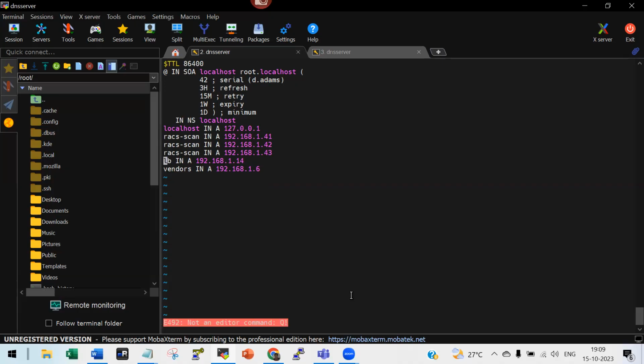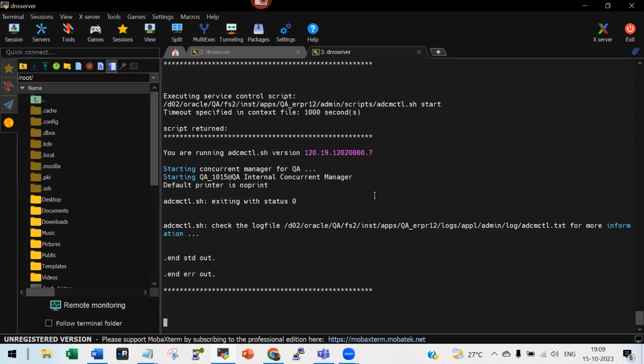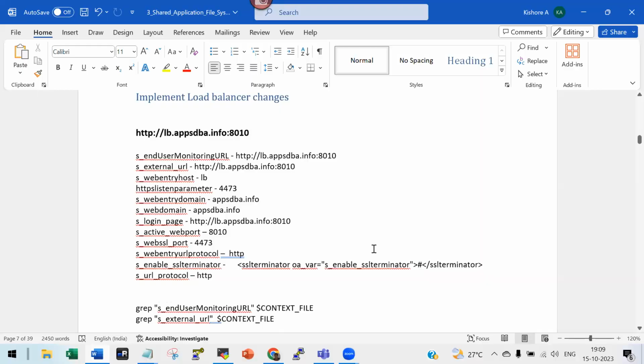But in real time, what they give you is just a load balancer name. Once they give a load balancer, you just ask them, please give us the load balancer name. So they give the load balancer name. Then what you do in the application, you just have to make these changes and run the autoconfig.